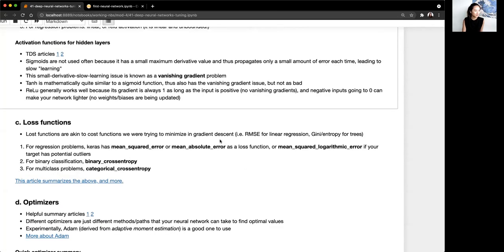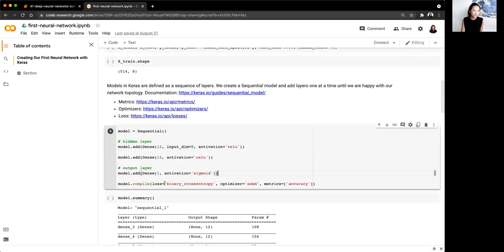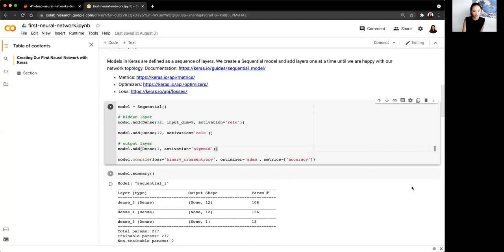Okay, so next we have loss functions. Where do loss functions come in? Loss functions come in when you're compiling your model, because this tells your model, overall, given all of my layers and everything, how will I figure out how well my model is doing? So it's pretty much a cost function. Loss function and cost function can kind of be used interchangeably.